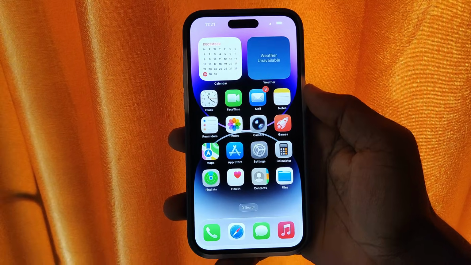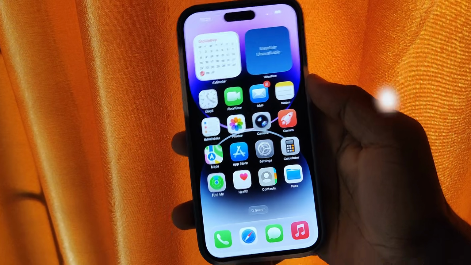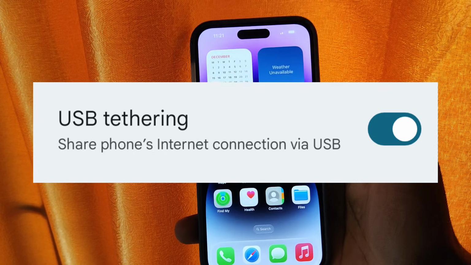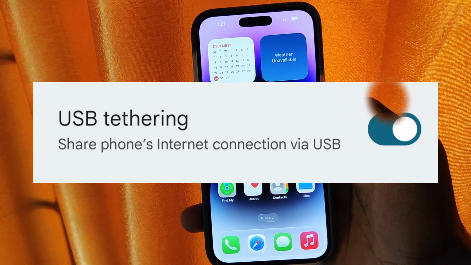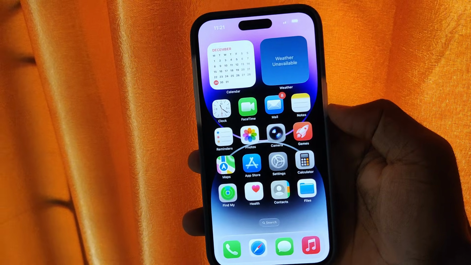Hello everyone, in this quick video I'm going to show you how to turn on USB tethering on iPhone. On Android it is pretty straightforward and there is a specific option for that in settings. So what is USB tethering? It simply means sharing your phone's internet connection to your PC via USB cable.